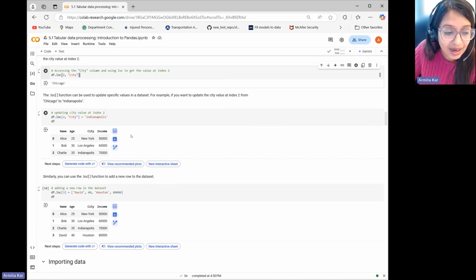And then we can update this information as well. For example, we want to change the city name at index 2 from Chicago to Indianapolis. In that case, we can do the same thing and then an equal sign, and then we can say, update it to Indianapolis. And here you can see the updated data frame. Now at index 2, which is our third row, the new city name is Indianapolis.